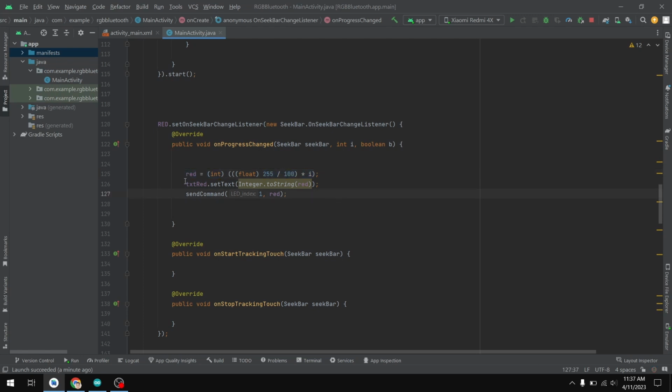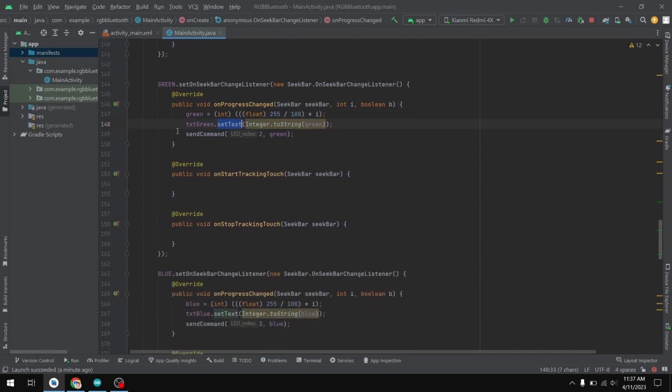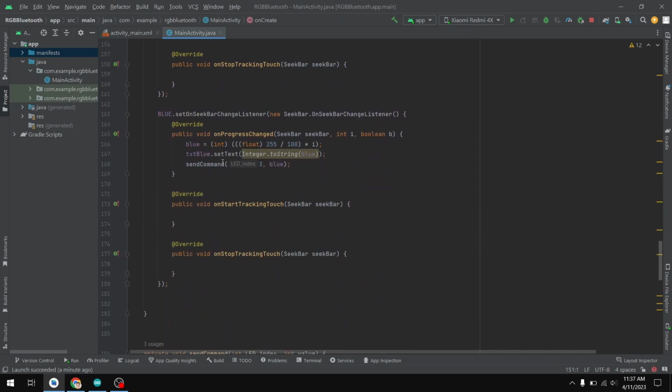After that we are just printing the value of this integer, I mean this changing value, on the text view, which is text red, and then we have the send command, which I will be explaining later on. The same applies here, and we are also getting the value of the green color and printing the changing value of the seek bar in the text green text view. Then we are also using the send command, and finally we have the blue color. The same applies to this method as well.